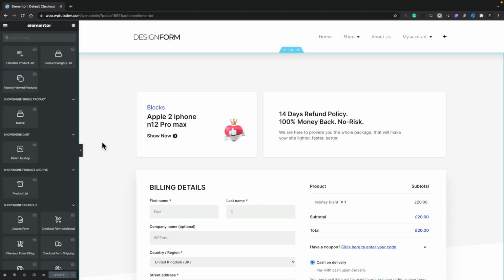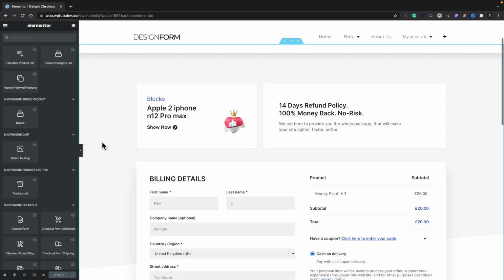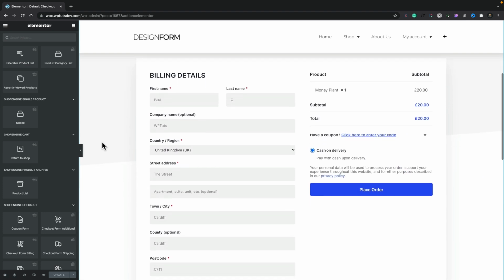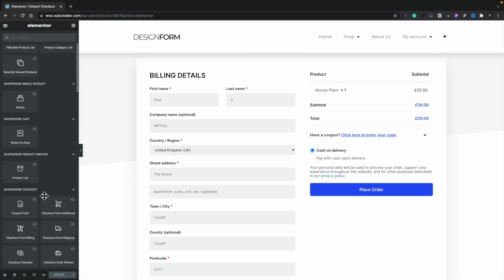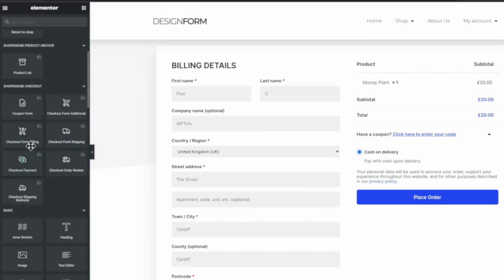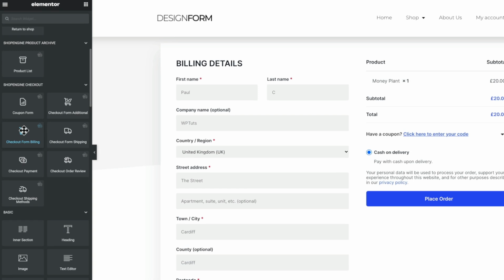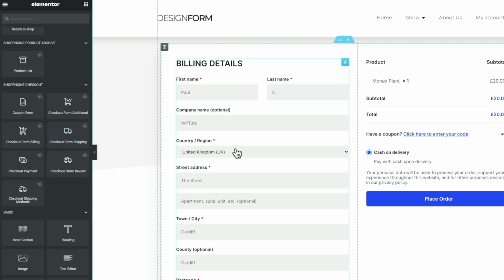So we now have a fully designed template ready for us to start using or to start editing if we want to. So let's take a quick look at what's actually going on. If we look at the actual checkout section itself, you can see we've got the billing details, the product, the pricing, coupon codes, those kinds of things. Each one of these is an individual widget. If we come over to the left-hand side, you can see the ShopEngine checkout gives us 7 different options to choose from. Coupon form, checkout form, additional, shipping, those kinds of things. So most of these are being used in this particular layout.